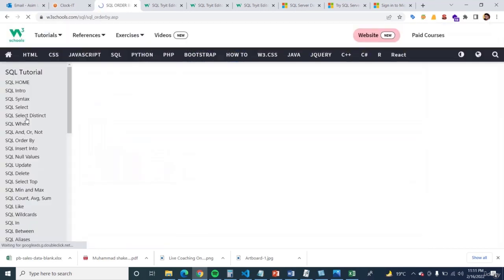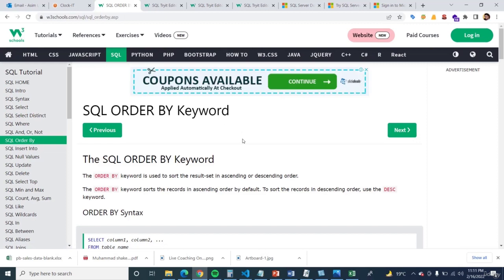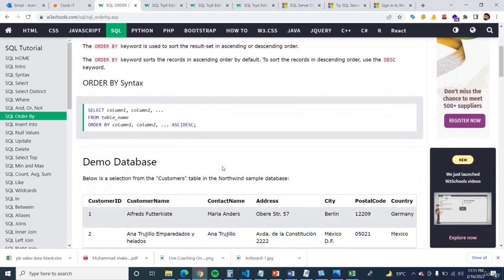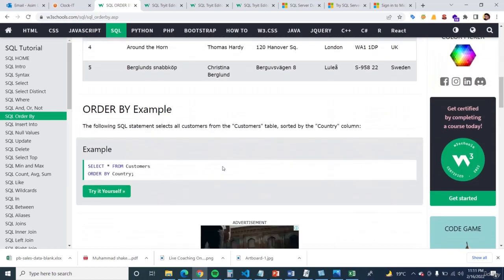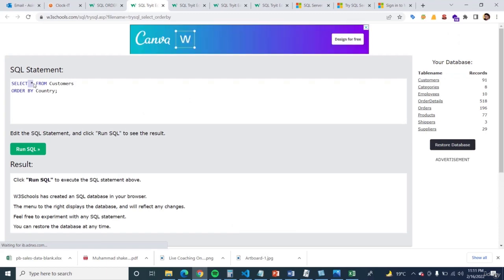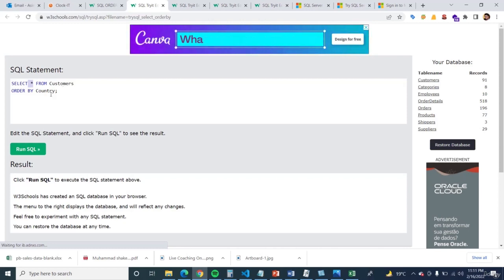Now click on SQL ORDER BY. Here ORDER BY is a reserved word, and we normally use it for showing our records in ascending or descending order. And how we can apply ascending and descending order is basically, if you navigate down, the real-time example. Try it yourself. I'm saying SELECT star, please show me all the records from the customer table ORDER BY country.